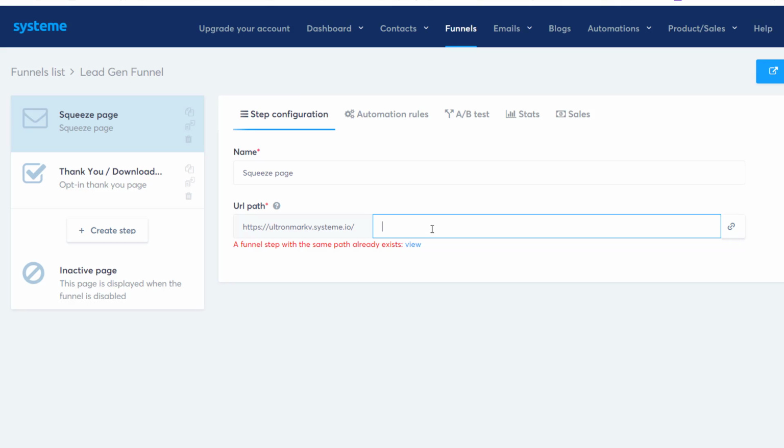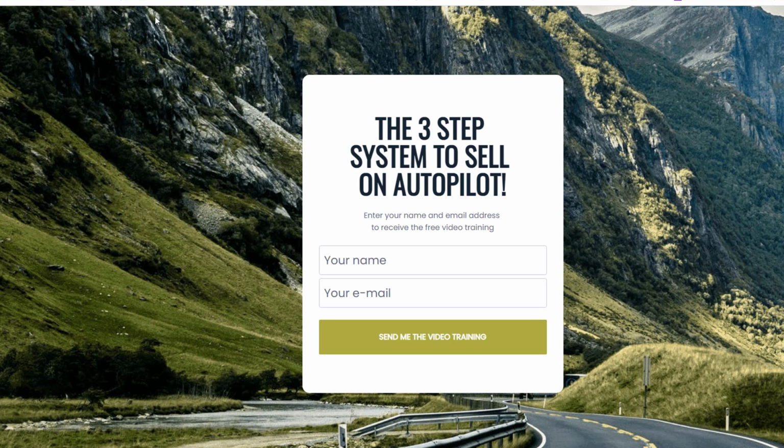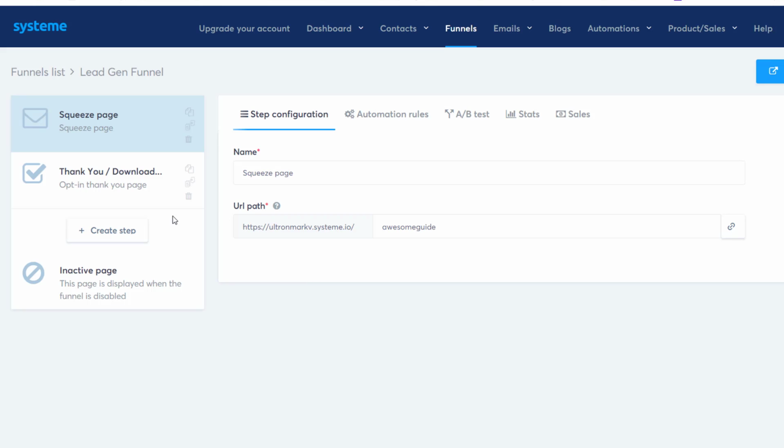Call this one awesome guide. Why not? So we hit save, so we got our URL /awesome-guide. Probably could call it something else, but I'm just having a little bit of fun with this today here. So nice thing is that if we click view funnel step, we can see it's adjusted the URL up in the top here. So it says awesome guide at the end instead of a bunch of random letters and numbers, right?